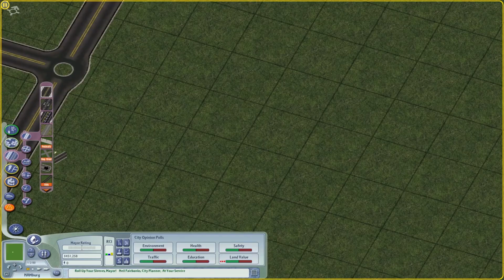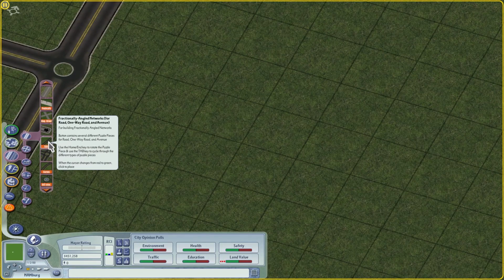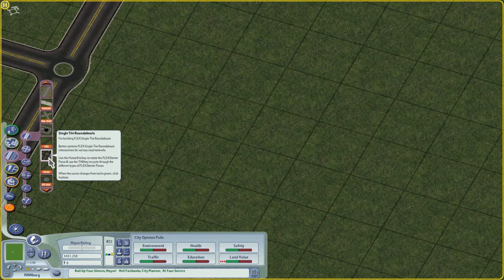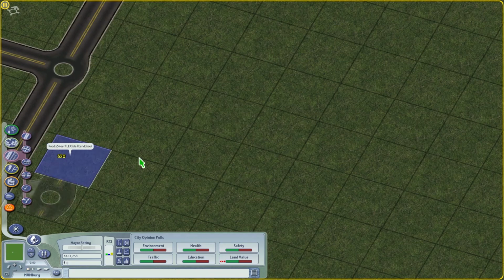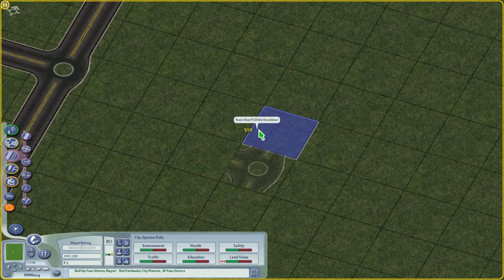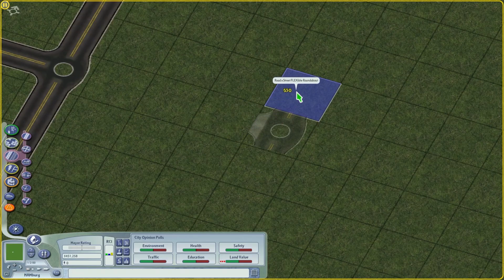There's a variant of this one as well. It's down here, by the way. It's this one here. You can sort of see the image. It says single tile roundabouts, and I can tab through. And there's one that has a street connecting to 2 roads, and there's one that is just roads. And I can rotate these with the N key.